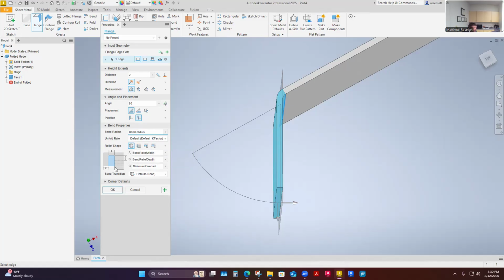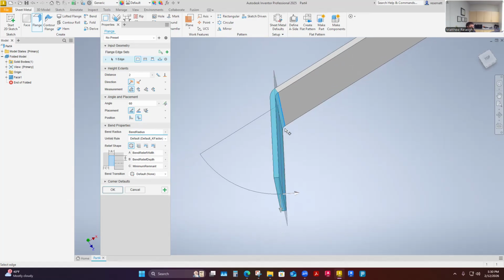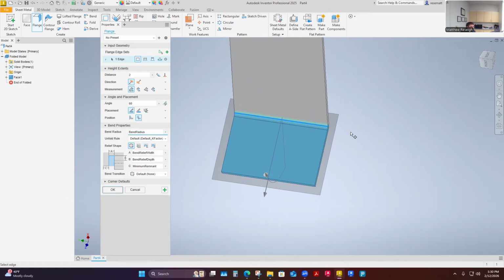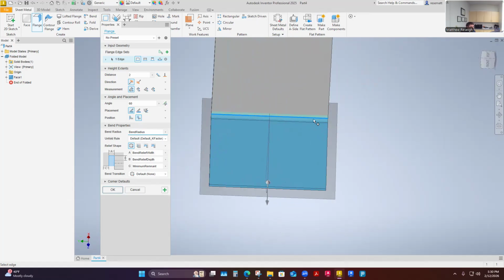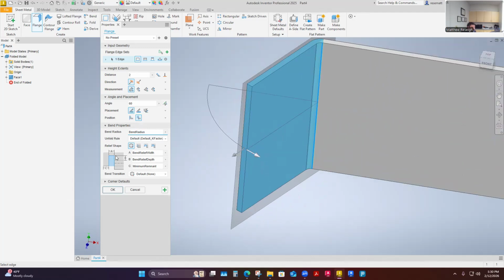The relief shape. The relief shape really matters sometimes if I'm not doing a full bend here, that I might be doing a partial bend and leaving some material. Well, in order to make that happen, I may have this relief cut into it. It looks like I have some control over what those relief cuts are.